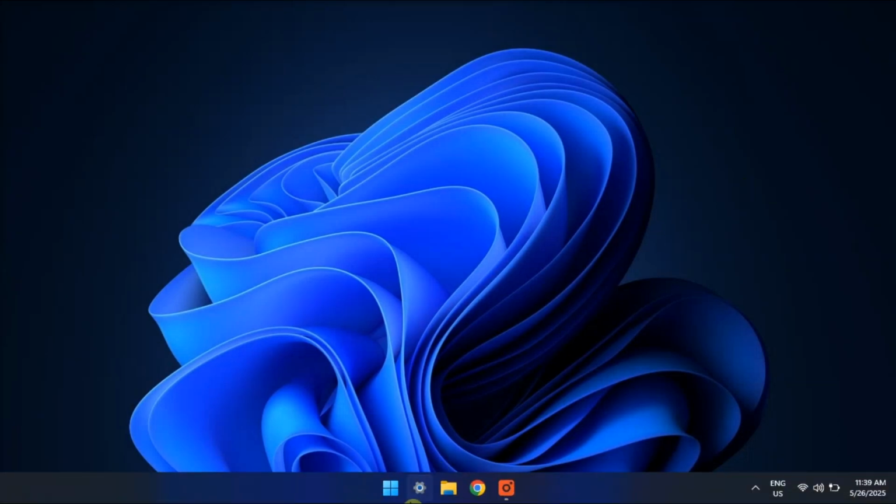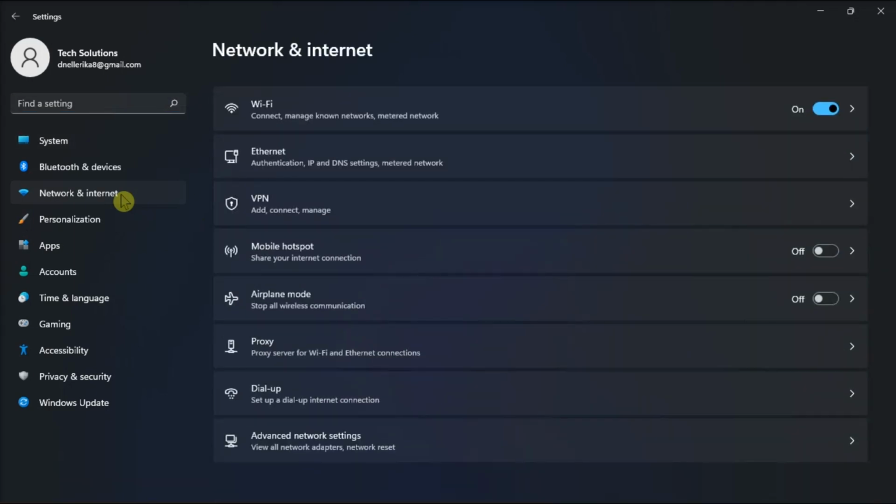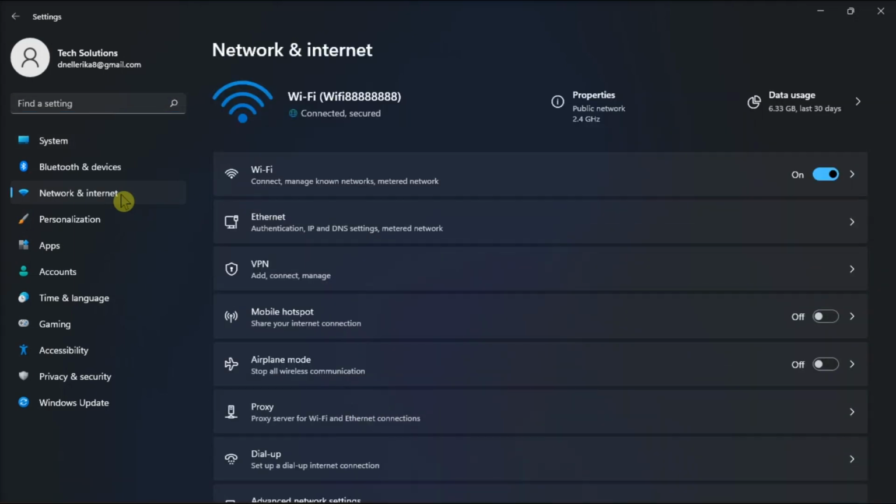Another method is to open your settings, click Network and Internet, and you can now see the status of your network connection and the name of any internet networks you're connected to.